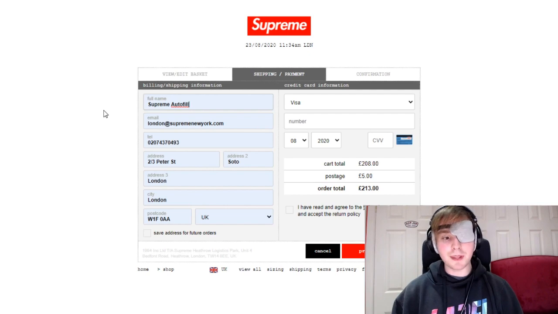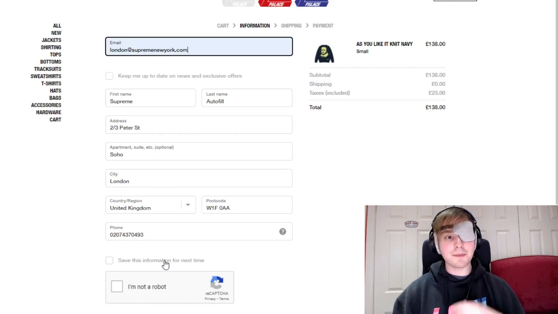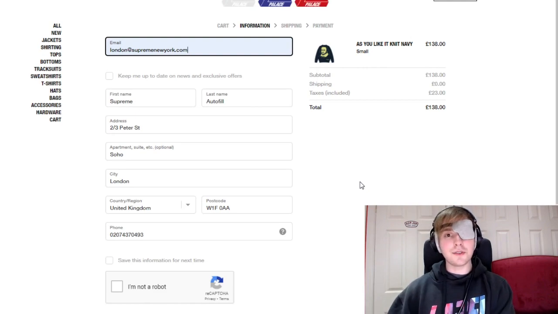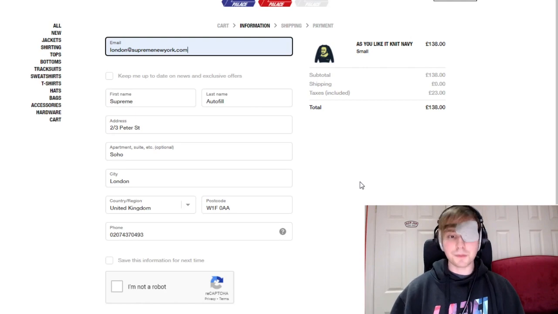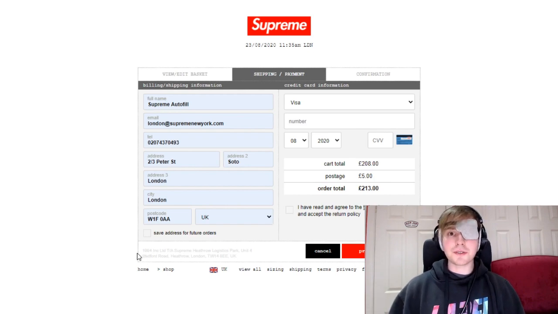Now on Supreme, it has the same sort of thing as Palace, where you can click save address for future orders. I'd recommend doing that, and at the same time the other thing that I do with Supreme, which doesn't really work for Palace because I always have to fill in my details again, just like I did a moment ago, is that when I get to the payment, because Palace's system is a bit different, but when I get to the payment with Supreme, I normally just click their little tick for accepting their terms and conditions and hit process a couple of times.